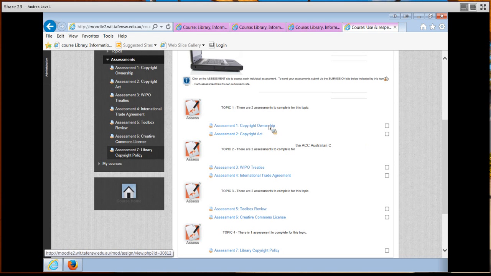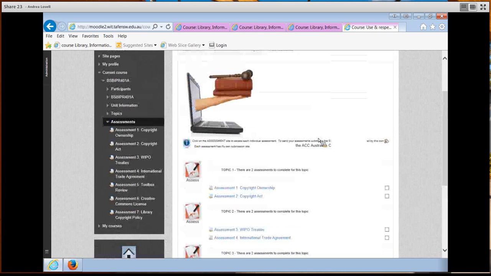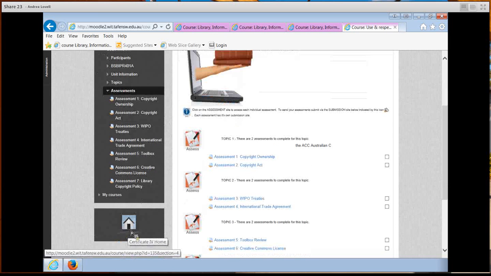You'll notice from here, this little house, if you happen to need to go back into your home page of your certificate, you can access it using this house, or you can go back into your home page there and access it. But often you'll find that you'll use your little blue house to go home in your course.